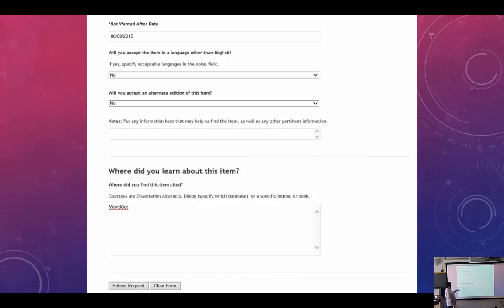And then finally, it'll ask how we learned about this item. I always type in WorldCat, just so they know that students are using that database, and that that's a useful thing for us to have. And then you can send the request.